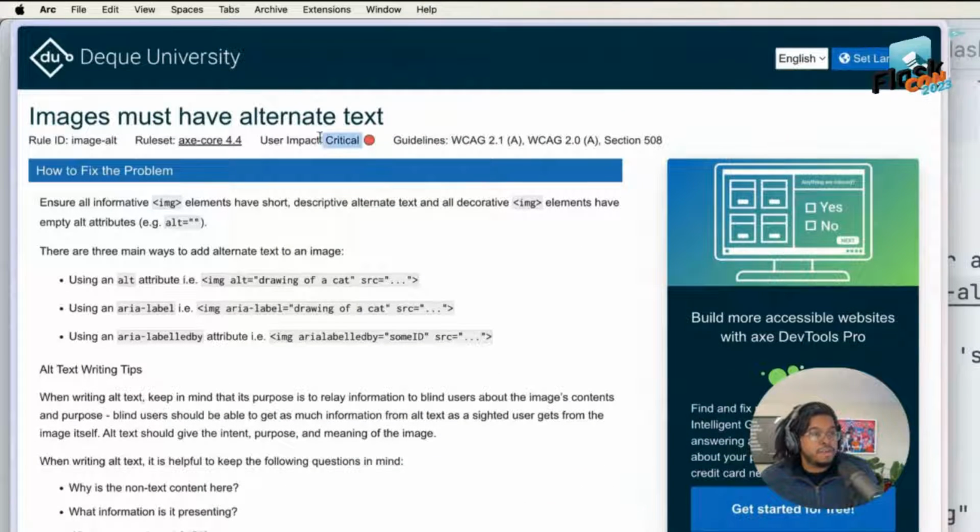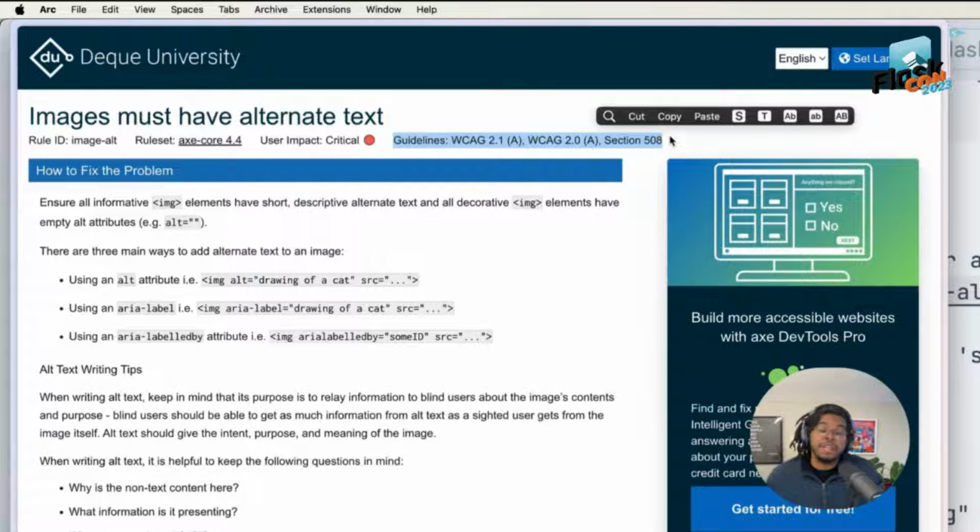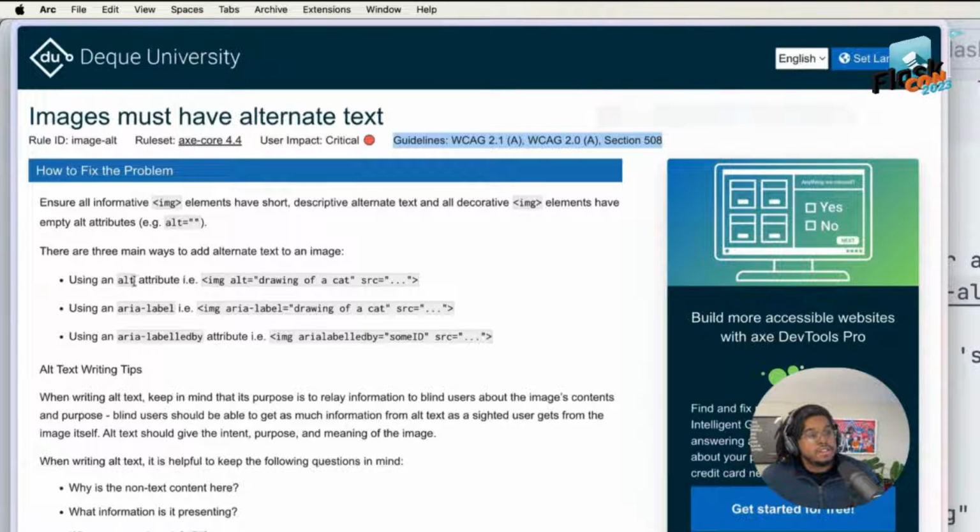It tells us what the impact to the user is, and it also tells us which accessibility guidelines we violate. This is great when you are a company or a team working with government projects where sometimes accessibility testing is a requirement for compliance, but also it's just a good practice to have good accessibility. It also shows us how we can solve this issue.